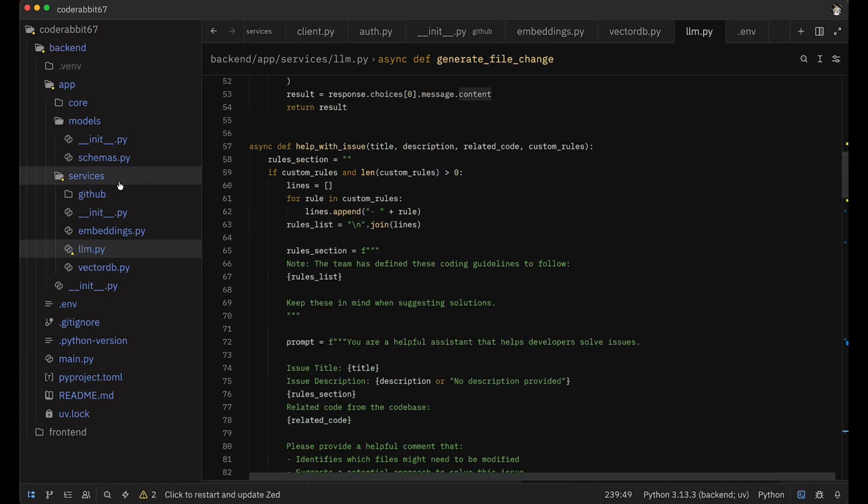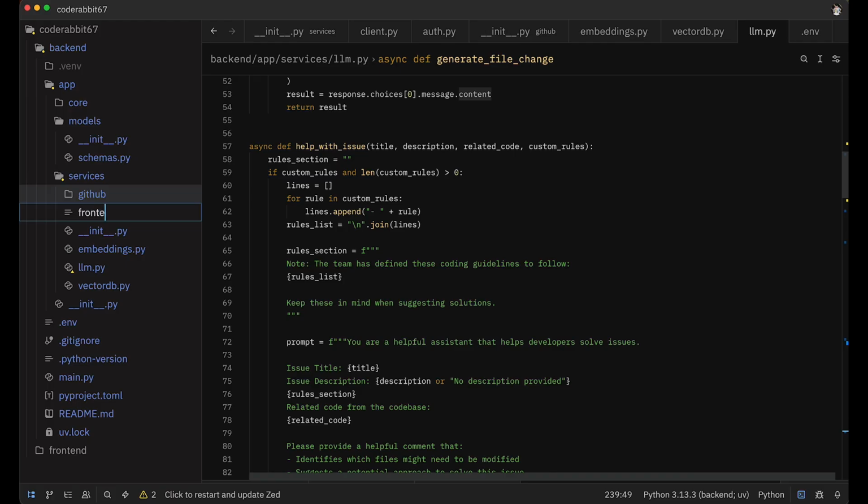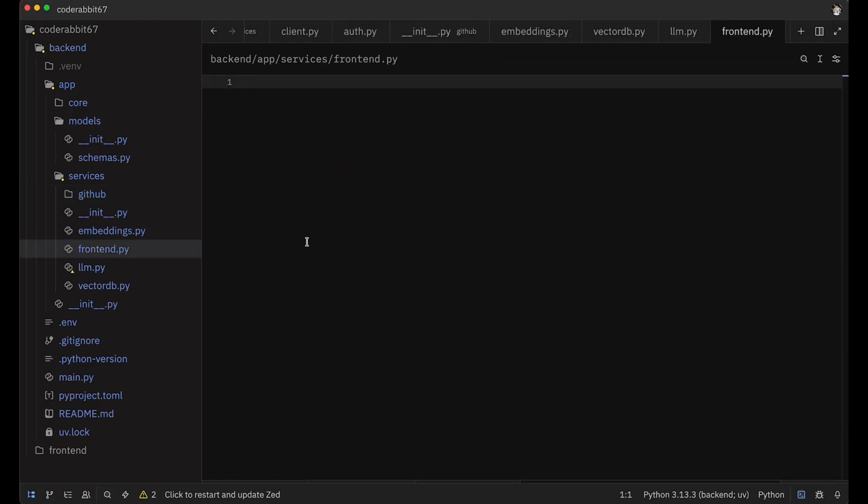Okay, let's go and build the frontend.py file. This file mainly makes the API calls to the frontend, just to fetch the user's rules, or when the API review is completed, it's going to make a call to the frontend so that it can be logged, show the notification to the user, stuff like that. So that's what we will be building now in this frontend.py.